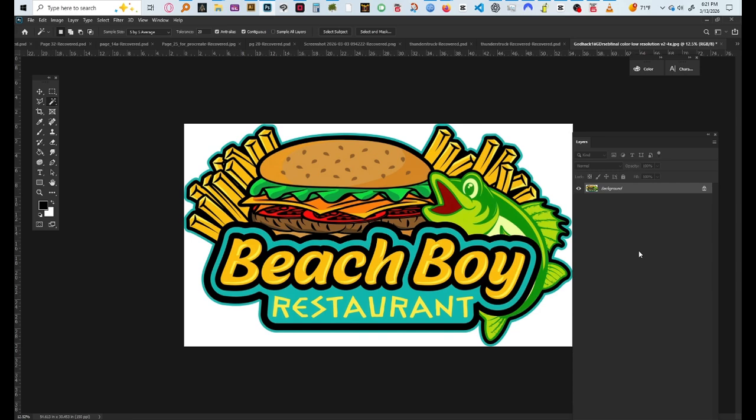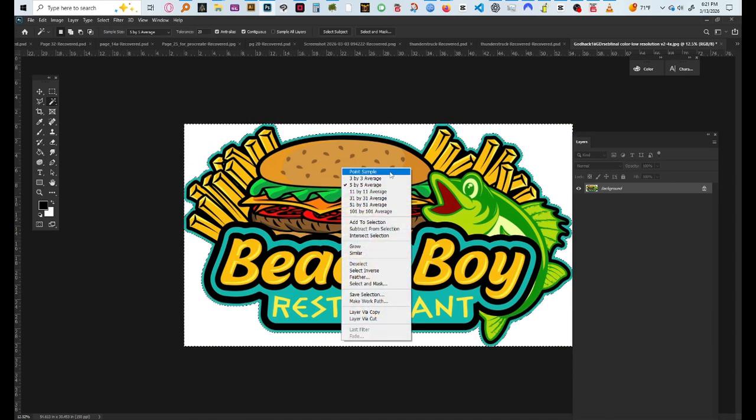What I'm going to do is select the area around Beach Boy Restaurant. I'm using the selection tool that you see right here, and I'm making sure to get all of that white area around it. Now, once I've done that, I'm going to right click with my mouse so that it brings up this dialog box, and I'm going to scroll down to where it says select inverse.